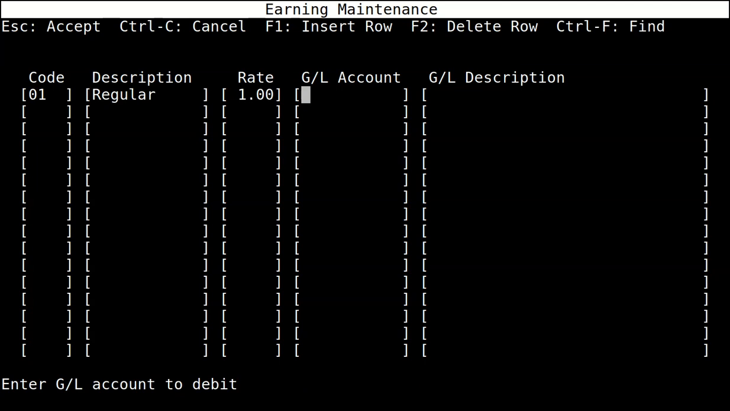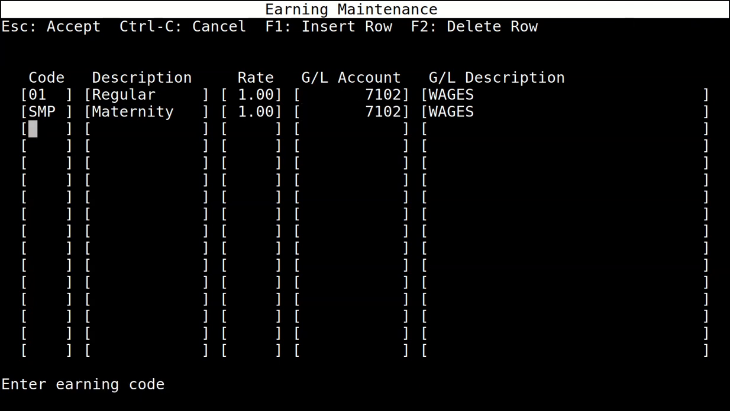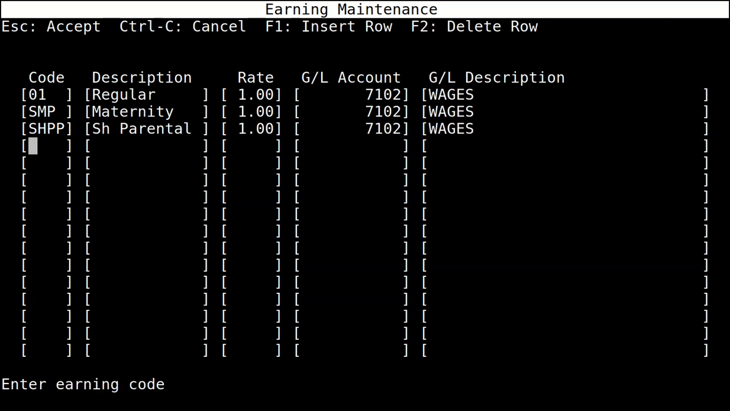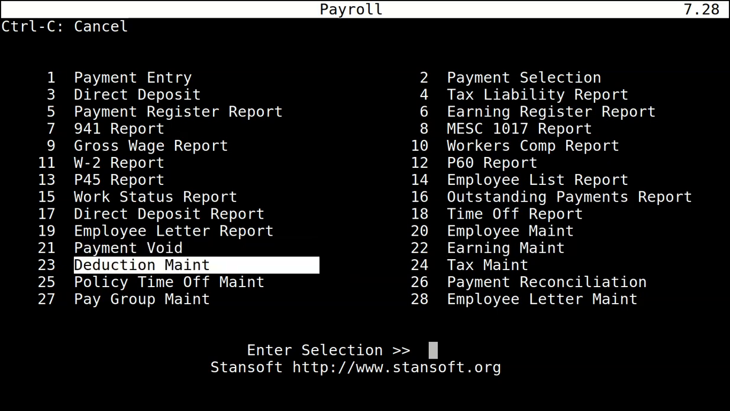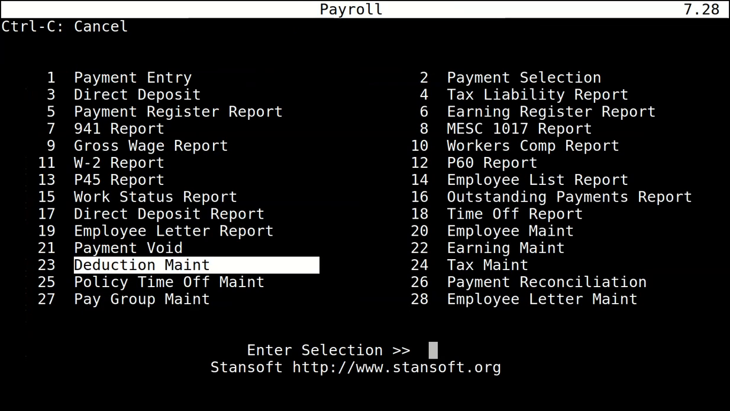The rate is 1. Enter your general ledger account, which is wages, and you can Control F here to search for the GL account if you didn't know the account number. Next code, SMP, for maternity pay, rate of 1, we'll also put that to the wages account, and SHPP, shared parental pay. Press escape to save those. You can also go into deduction maintenance and enter any deduction codes that you might have. We're not going to enter any now, so we'll Control C to back out of that.